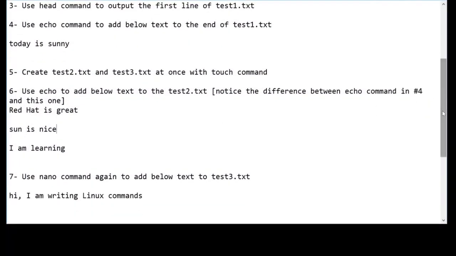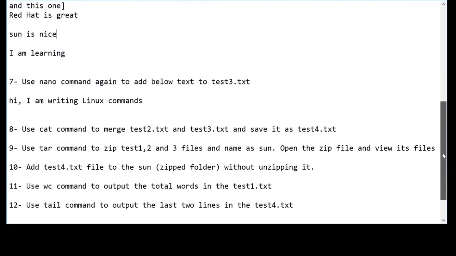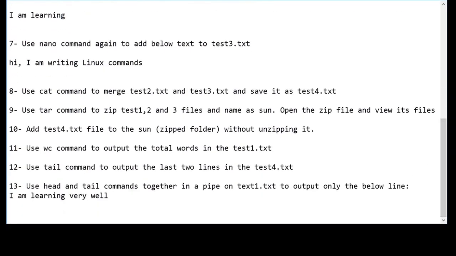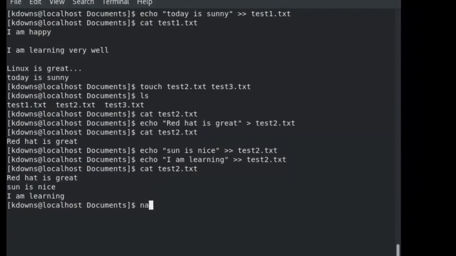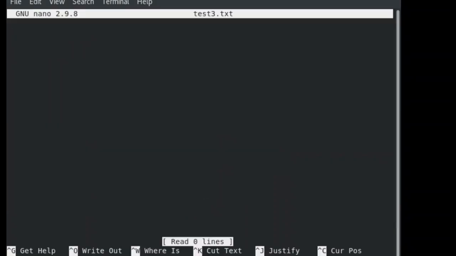So we're looking at number 7 here, okay? Which says, use nano command again to add below text to test3.txt. So we'll go to our virtual box. We're going to do the nano command again, except this time we're going to do it on test3.txt. We'll hit enter. Remember, I could just start typing, so hi, comma, I am writing Linux commands.